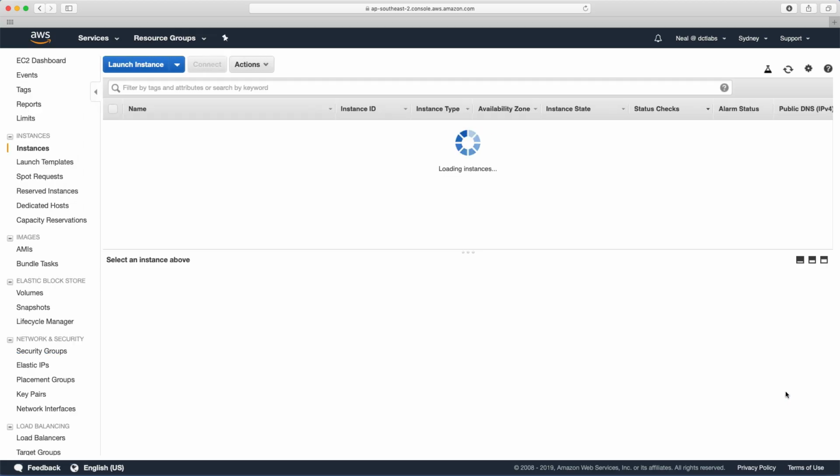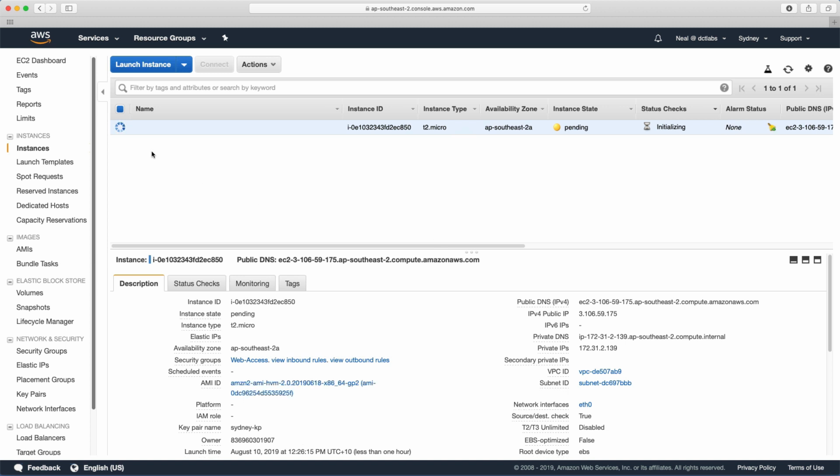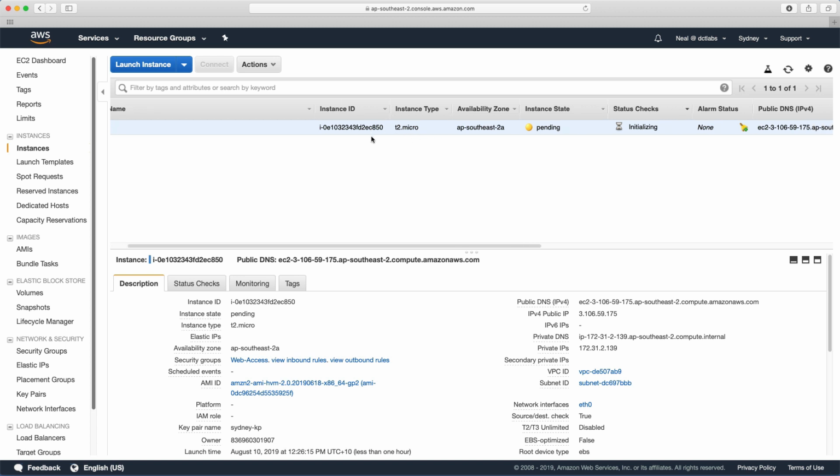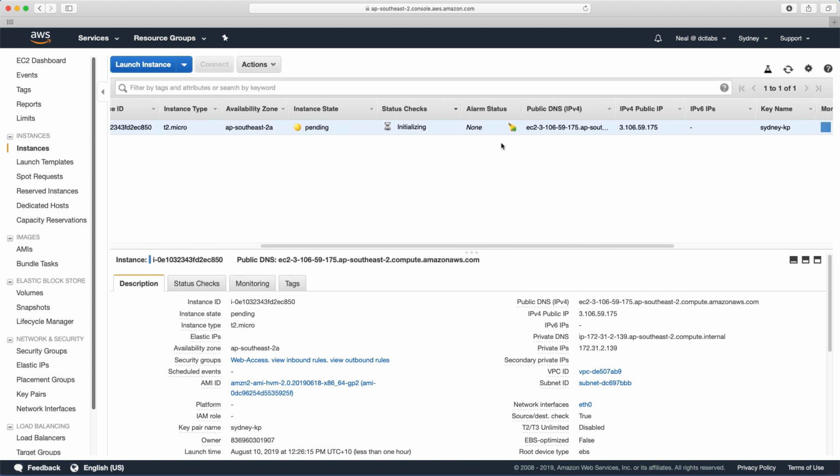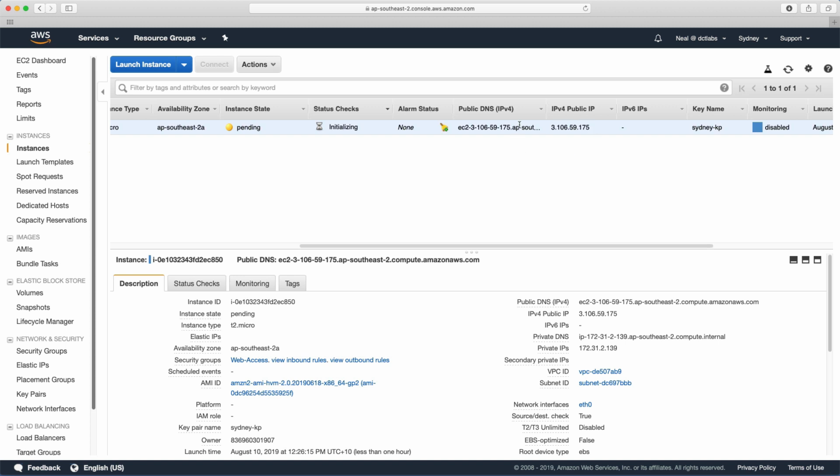And if we choose View Instances, we get taken back to the AWS Management Console and we can see the instance that's being launched. We can see it's a T2 micro, it has an instance ID, we can see the availability zone, the instance state as pending, we know it's initializing, we can see the public IP address already, and down here you can see that it also has a public DNS name, which actually contains the IP address within it.